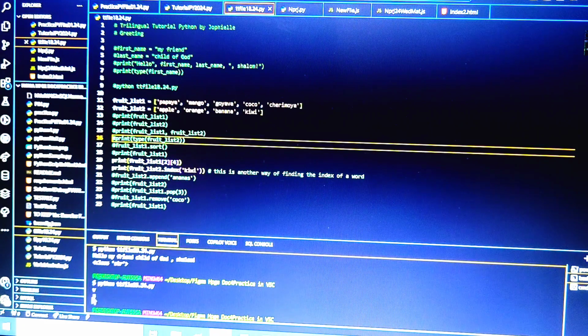And 3 here, as you can see in the terminal bash, the number 3 after V stands for the index of the word kiwi. Kiwi is in the list number 2, and it is the index number 3 because we start at 0, as I told you. Apple is 0, orange is 1, banana is 2, and kiwi is 3.